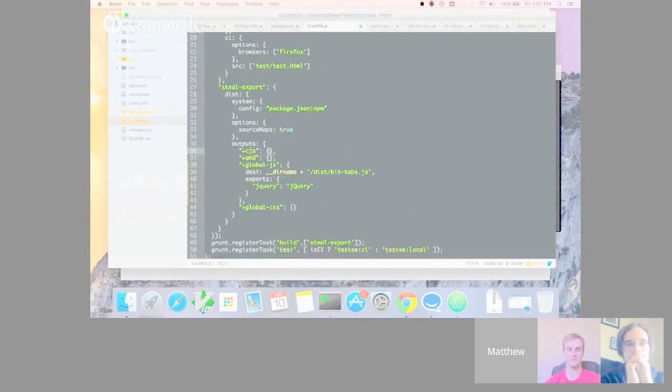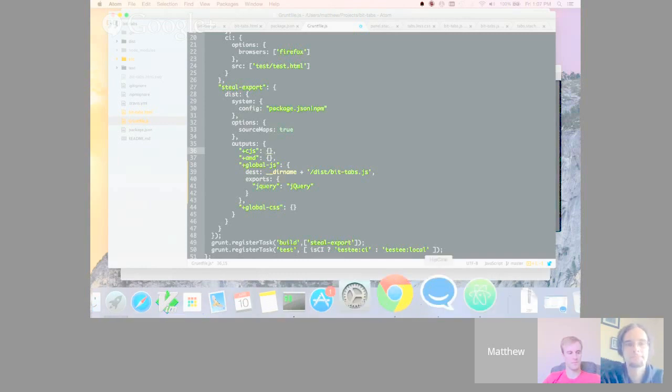But yeah, with source maps it is really nice because if you're using BitTabs in your project and you want to, for some reason, debug BitTabs itself, you're actually seeing the original source. So yeah, steal export is really nice. I'm going to write more about this. Like I said, it has a million options.